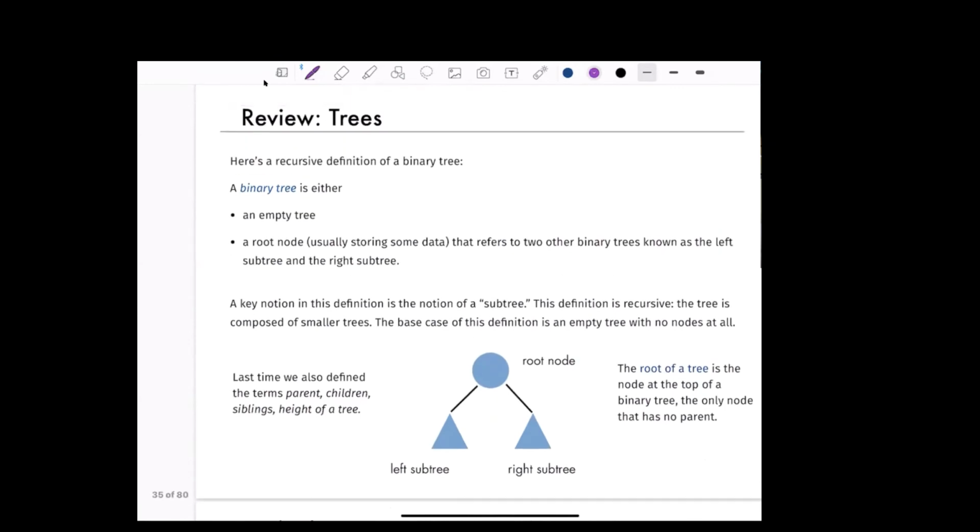So here's our recursive definition of a binary tree. Something that's an empty tree is a binary tree. So an empty set is a binary tree. Just one node. And so you have a notion of a node in this definition of a binary tree. This is a node. A node is a tree. It usually stores some data that refers to two other structures that are themselves binary trees, right? That's a recursive definition. The entity that you're trying to define is part of the definition. That's what it means for the definition to be recursive.